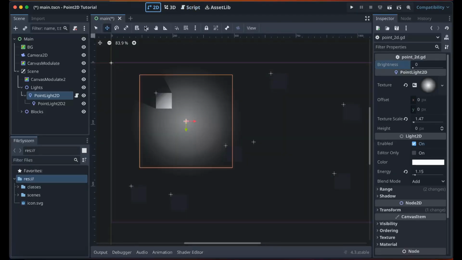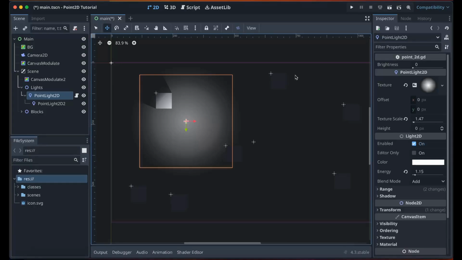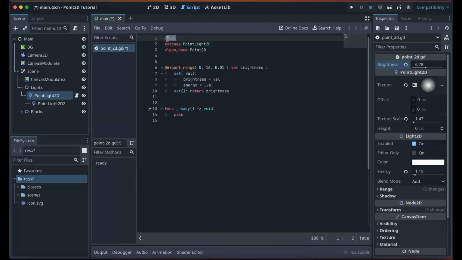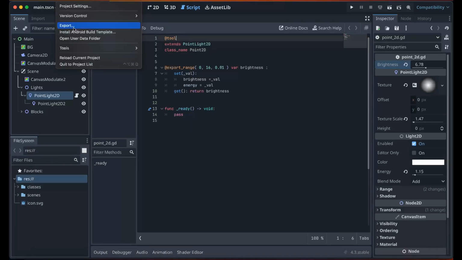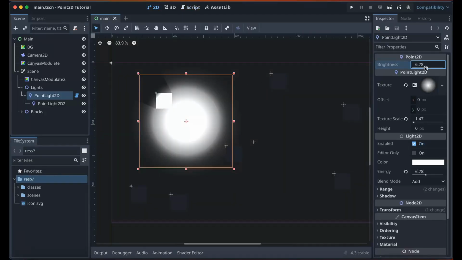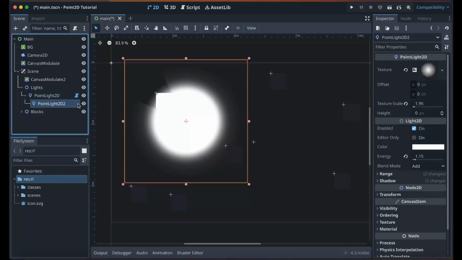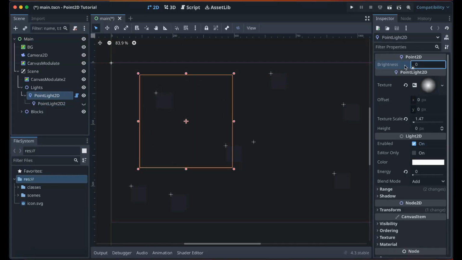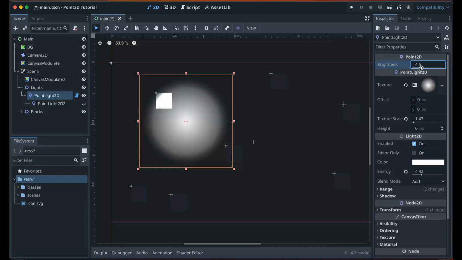And if I go back to the 2D view, select our point light, and change the value, nothing will happen. That is because we just created the script, and the tool tag will not initialize until you restart the project or the scene. I'm just going to go up to project and reload current project. Now if I go to 2D, you will see that the brightness is changing. I'm going to hide the other point light for now. So 0, it's not emitting anything, and 16, it's very bright.